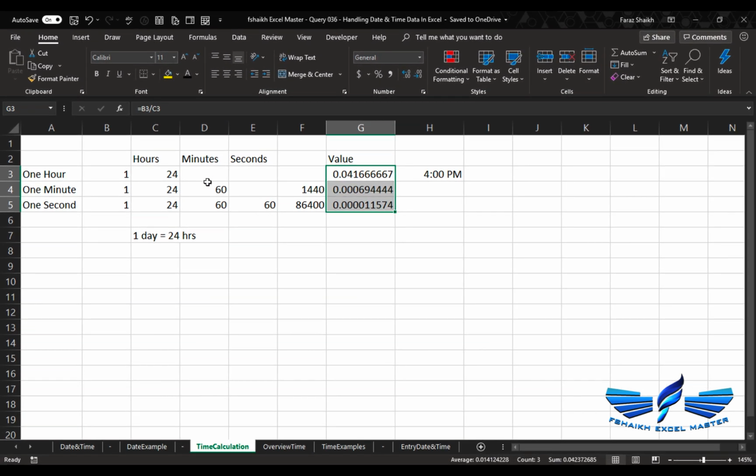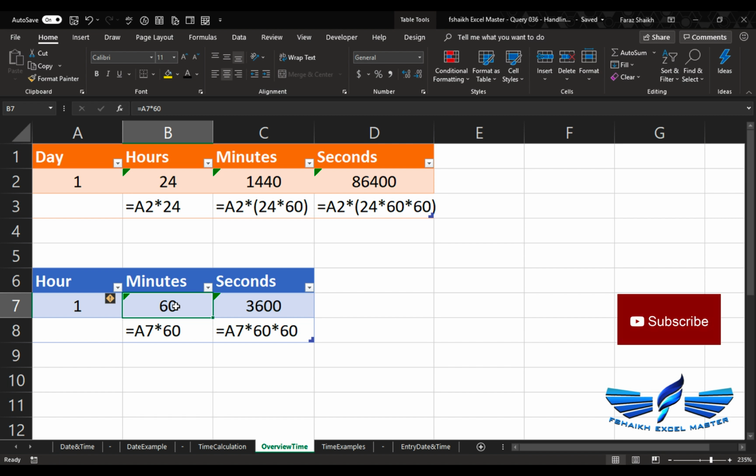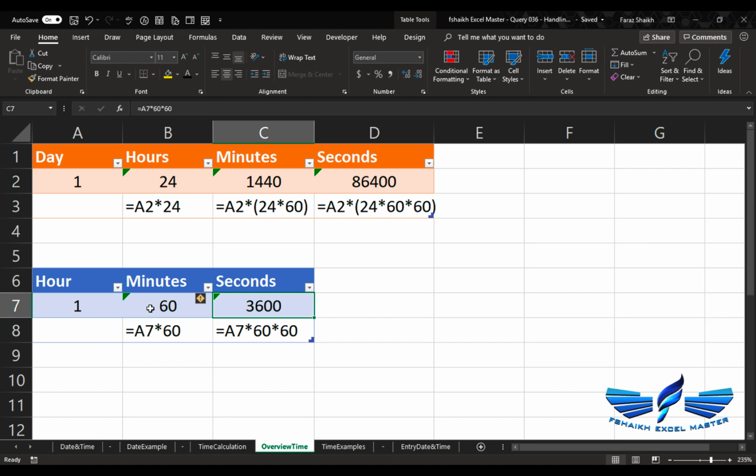So you need to extract the per day value, per hour value, or per minute value to do your various calculations. So we'll jump to the time overview sheet over here, which says the value of one day is equivalent to 24 hours, 1440 minutes and 86,400 seconds. And in a similar way it goes for 1 hour as well. So 1 hour is equal to 60 minutes, and those 60 minutes in seconds, you multiply 60 times 60.